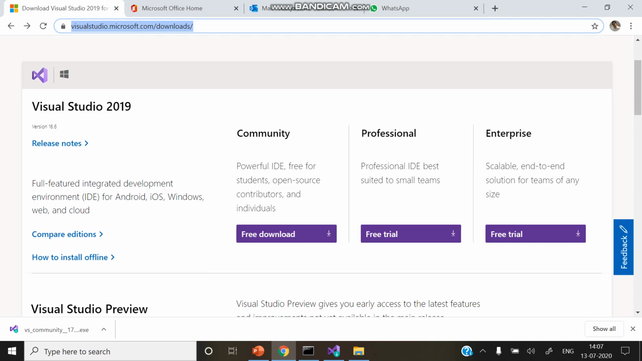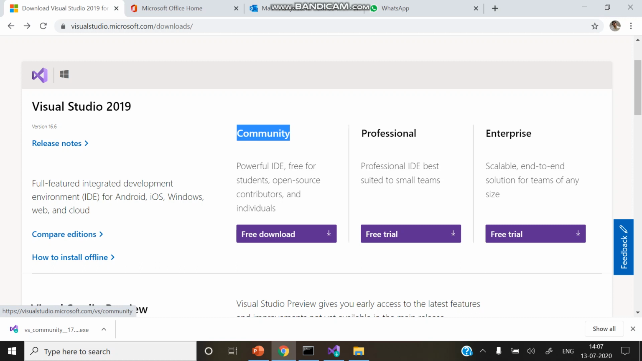So here there are three editions for Visual Studio 2019. The first edition is Community Edition, which is powerful and free for students, and it is open source for contributors and individuals. I suggest you download this Community Edition. Don't go for Professional and Enterprise Edition.